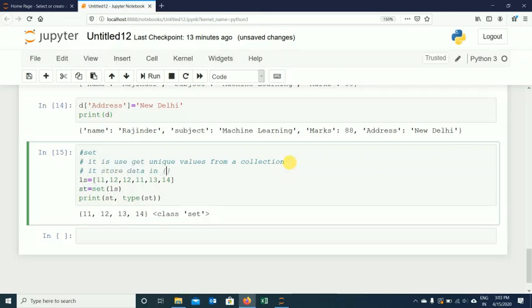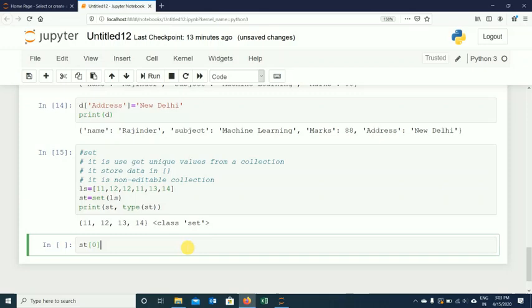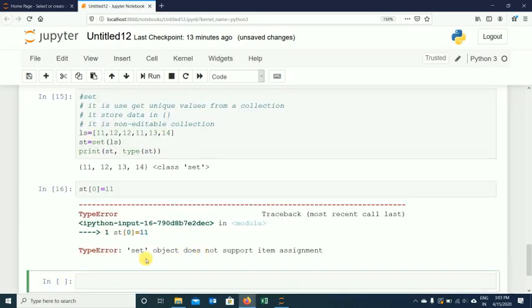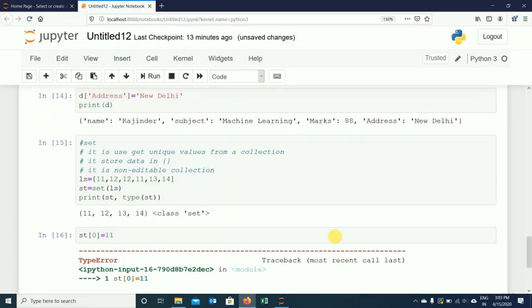It stores data in curly brackets, and it is a non-editable collection. If you try to do something like st[0], this set is not editable. So there are four data structures which Python refers to for putting data in collections, for collection-based iterations and collection-based storage.